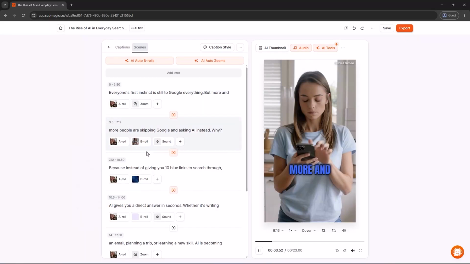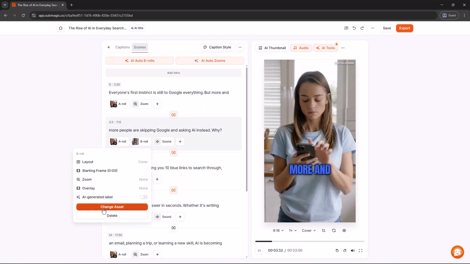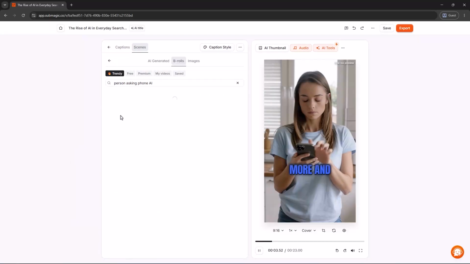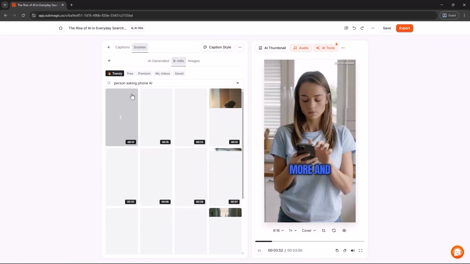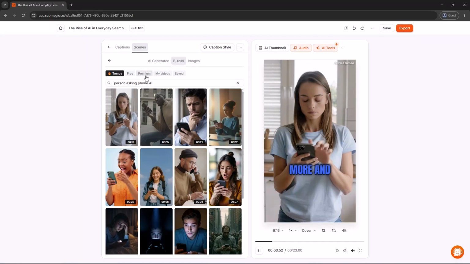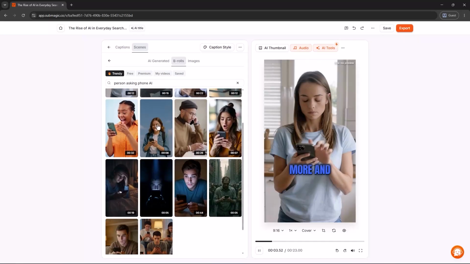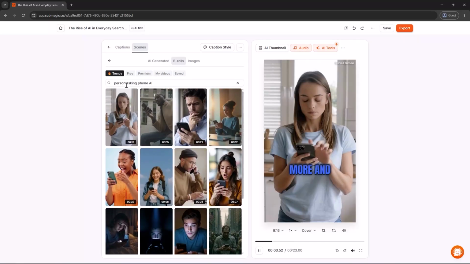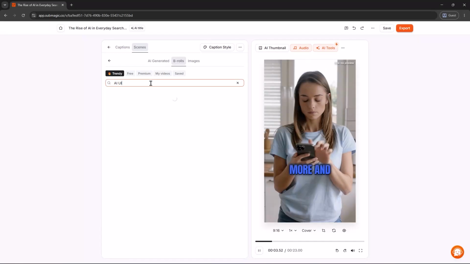But going into B-roll again, I'm going to click on change the assets. Now in here, we will have some options called trendy, free, and premium. As you can see, AI definitely tried to search for people asking about the phone AI. I'm going to just search for an AI UI to see what it will give us.